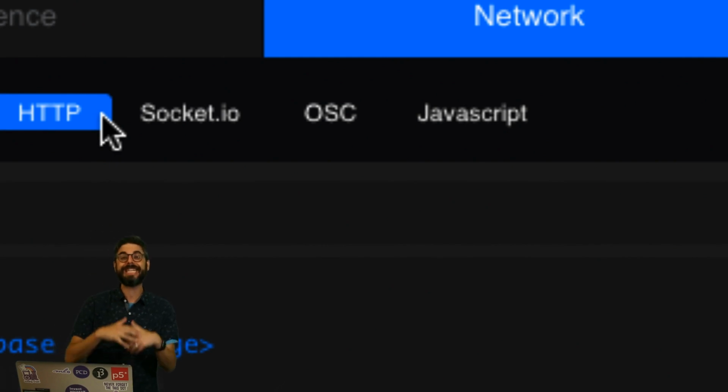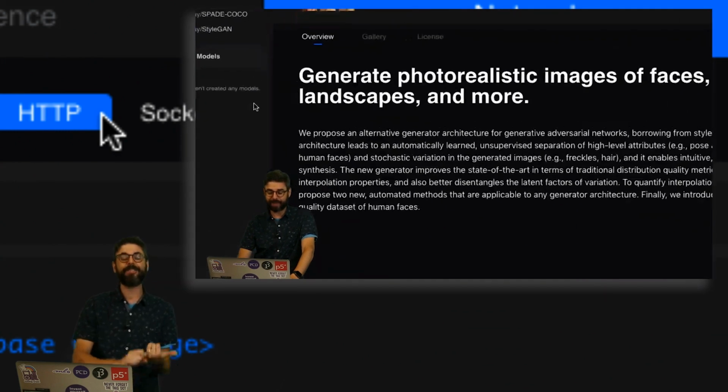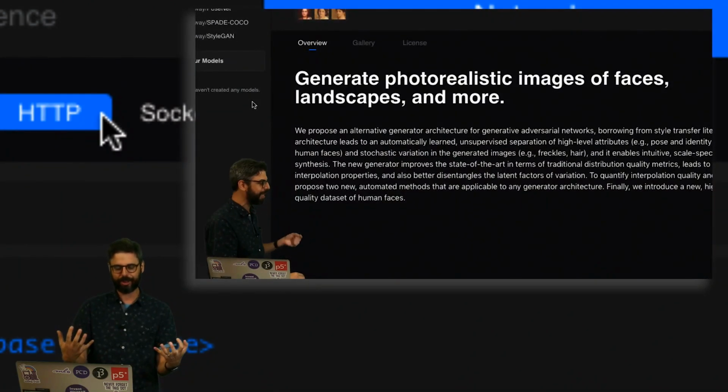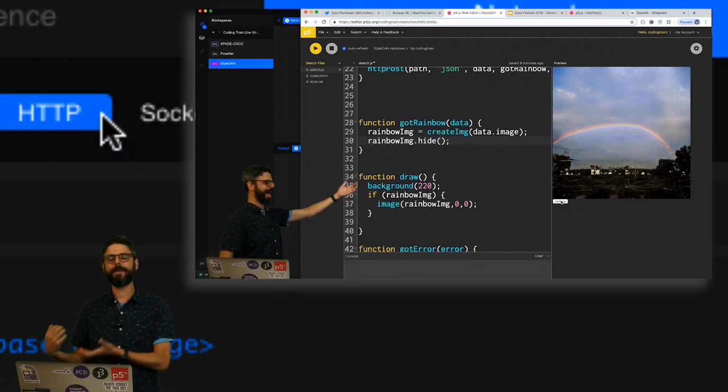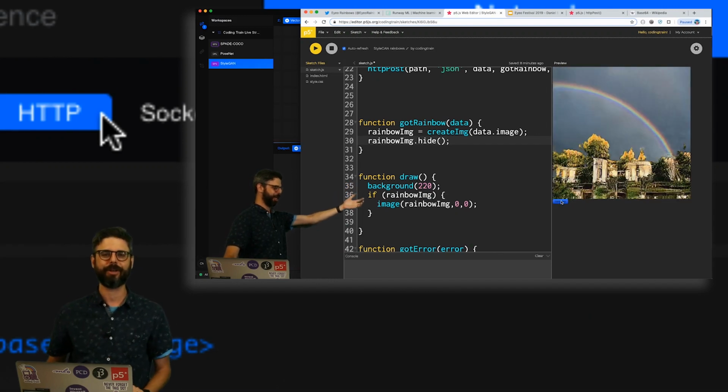So what I'm going to do in the next video, if you want to watch, is run StyleGAN to generate a rainbow image, and then pass that image into p5 and render it in the browser itself.